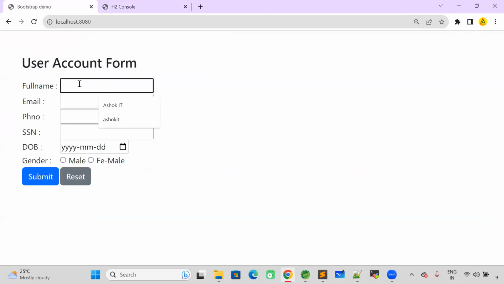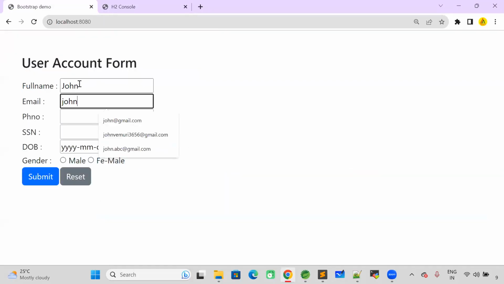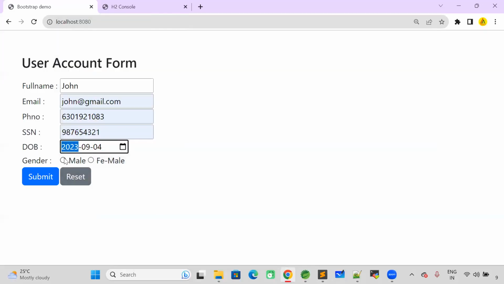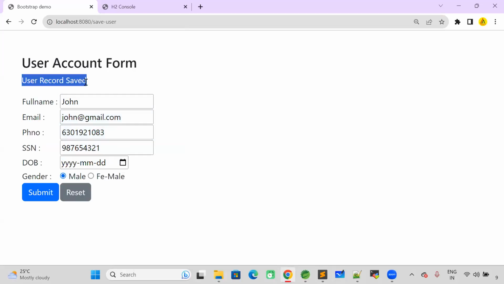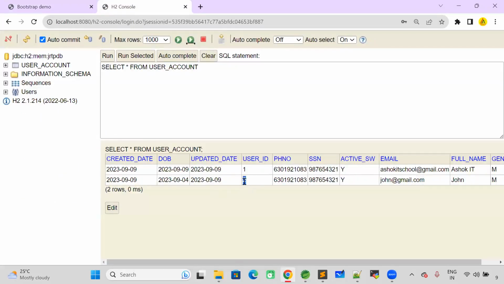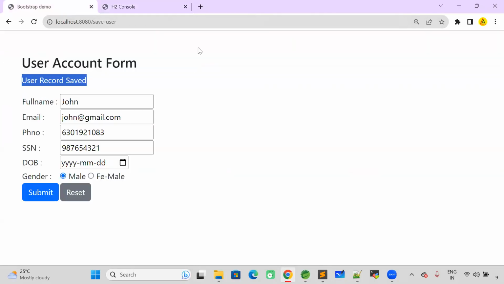Let us insert one more record. John@gmail.com, phone number, SSN, date of birth, gender, submit. User record saved. Now go to database, run this. Now you see the second user record is also inserted. So that means we are able to insert the records in the database table.